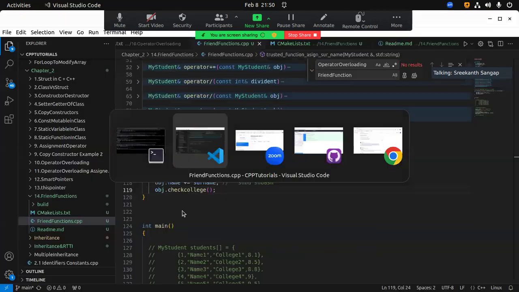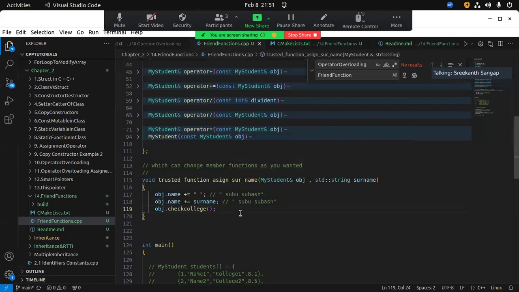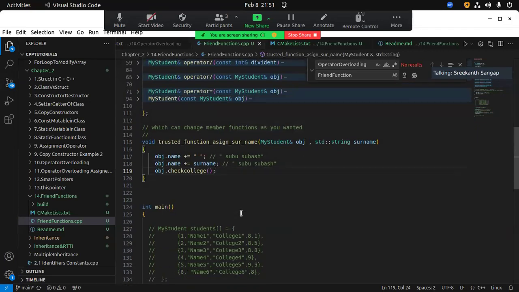So what it means is, a friend function can access all the data members, whether private, public, or protected. You can access them and you can call them. That's the reason we have friend functions. Now, what is a practical use case of these friend functions? That is the one which becomes very important here.